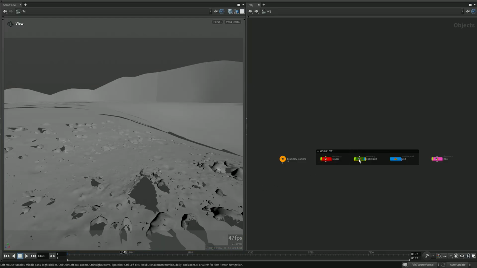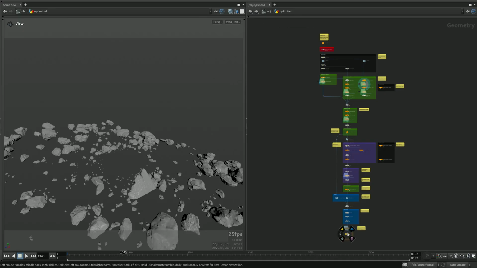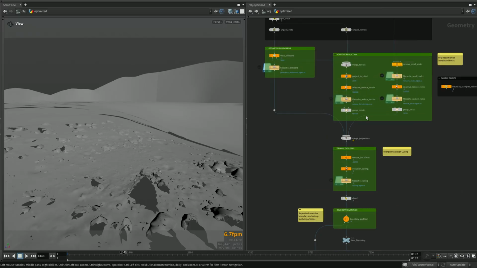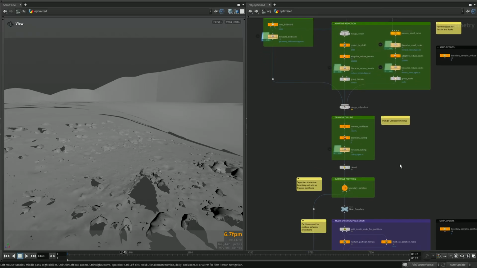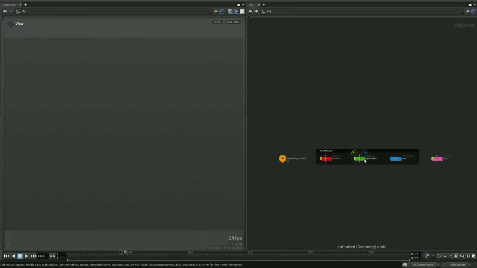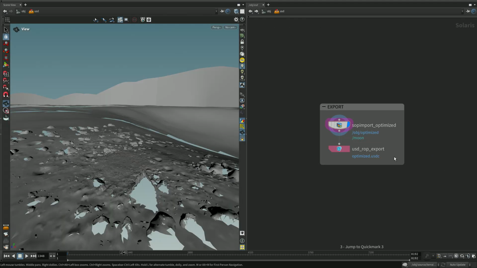Next is optimized, where the scene is rebuilt for real-time performance using the techniques discussed in this video. And finally, everything is assembled into USD, where it can be exported to a runtime editor like Reality Composer or Unity.